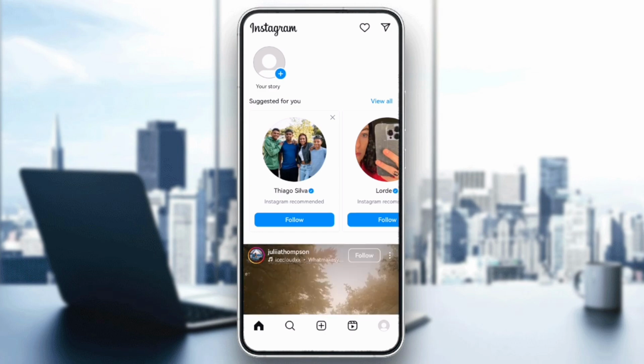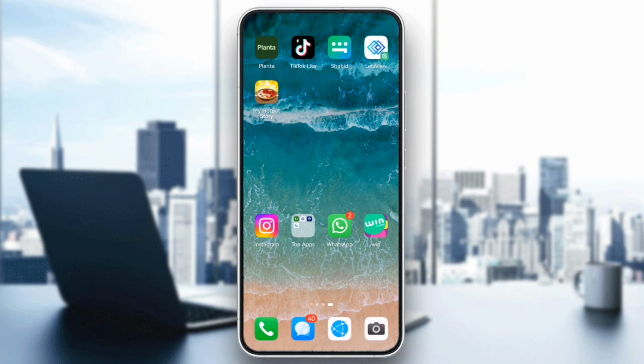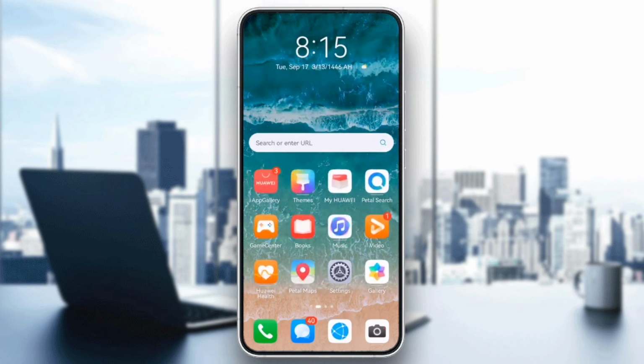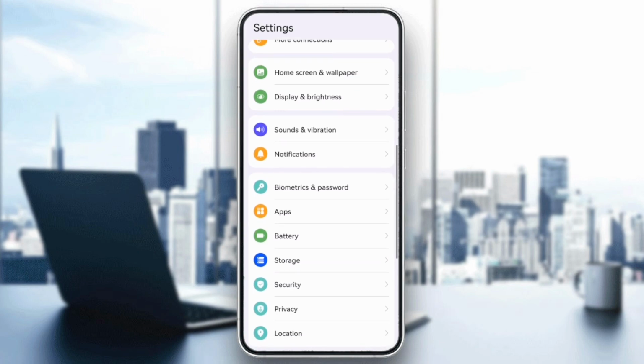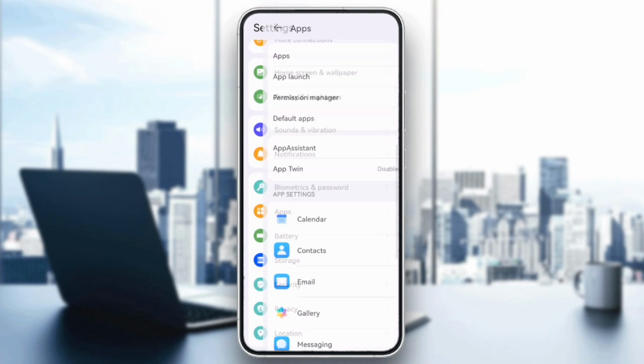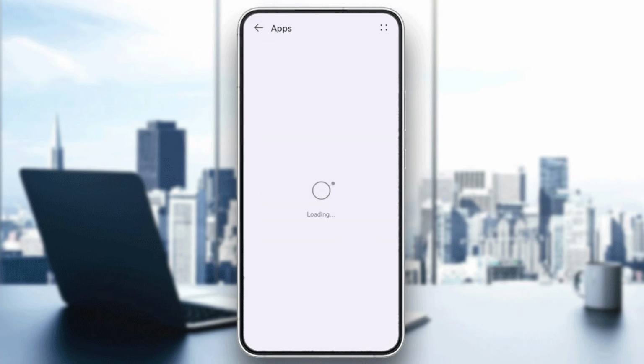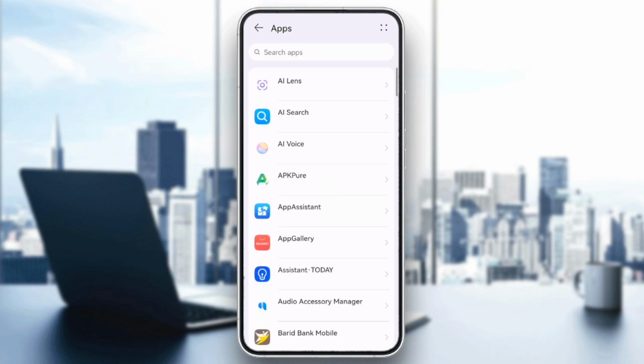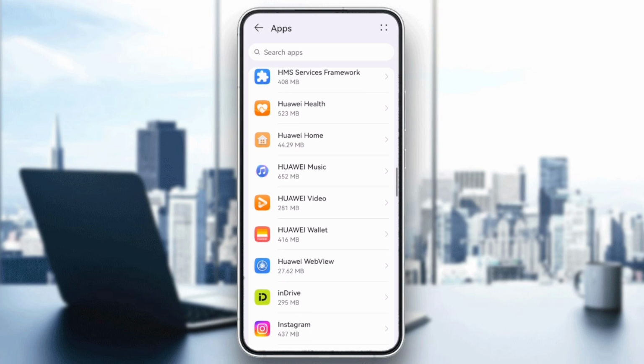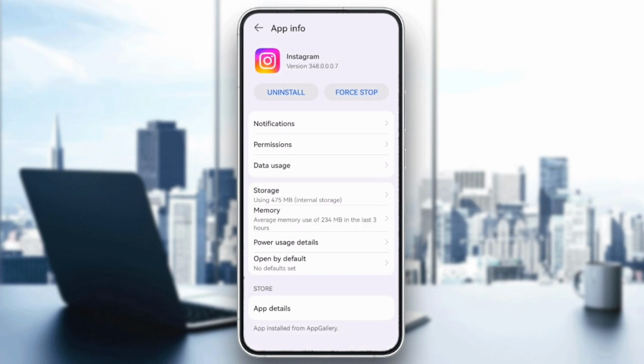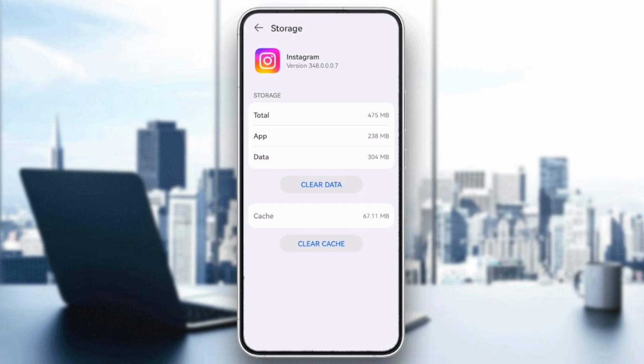Next, clear the cache or reinstall Instagram. For Android users, go to Settings, Apps, tap Apps again, Instagram, Storage, and then tap Clear Cache. For iPhone users, uninstall and reinstall the app from the App Store. This can resolve temporary bugs like the login request sent issue.